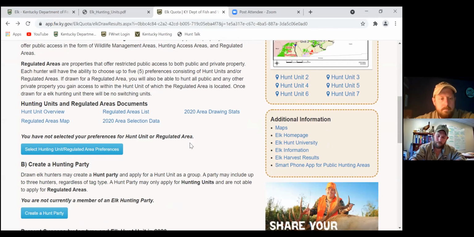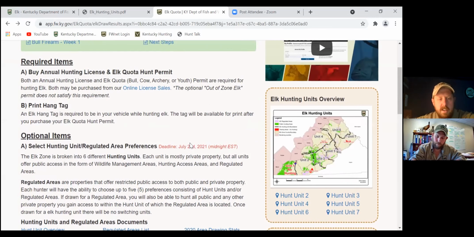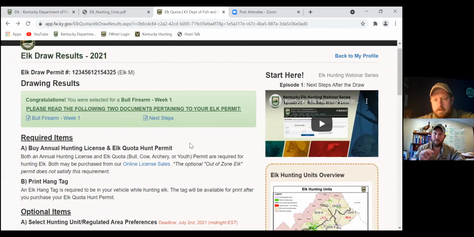All right, so right here, I've logged into your My Profile, and I will just reiterate, this is our test account. I'm not logged into any one hunter. This isn't my personal one. It's just a test account so that we can see the information that we put up for the hunters and make sure everything looks right. But our test account has a bullfire in week 1. So I'm logged in to My Profile just like you would.